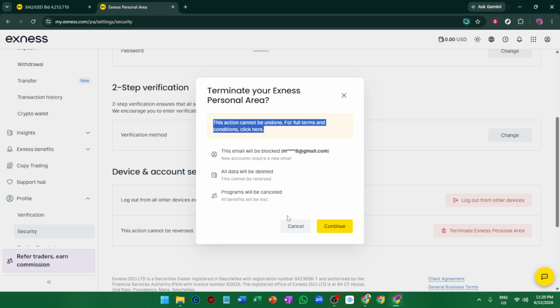When the termination form appears, provide a reason for closing the account, agree to the terms, and then confirm the request. Read the on-screen information carefully before submitting so you understand exactly what will happen after confirmation. This final step is what completes the account closure request, and that's it. Once you confirm, your request to terminate the Exness personal area will be submitted according to the platform's process.